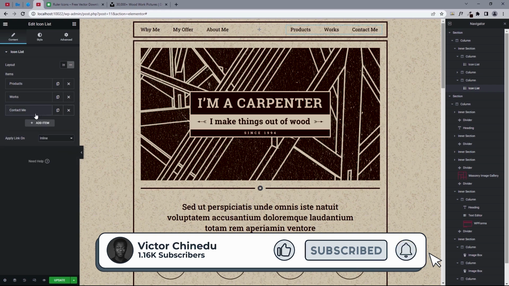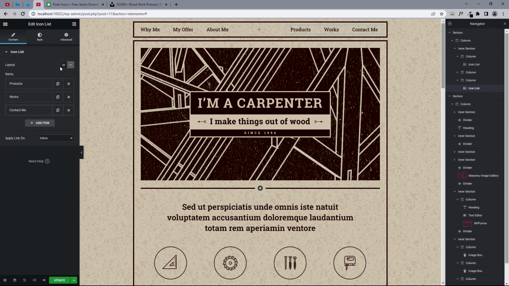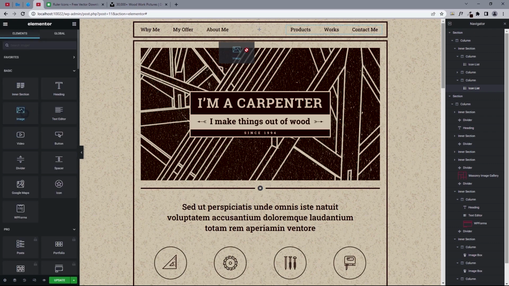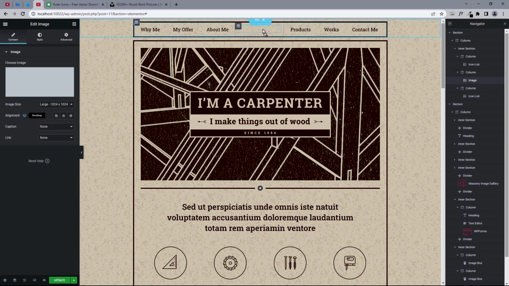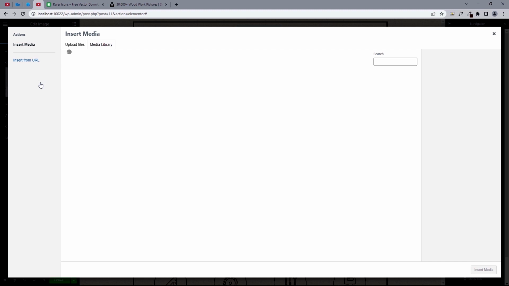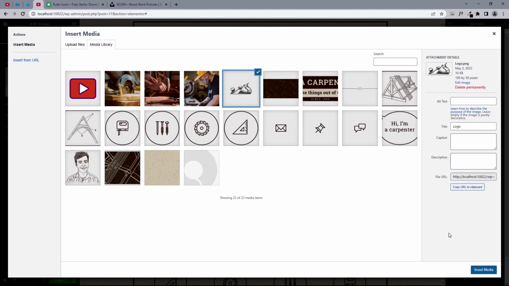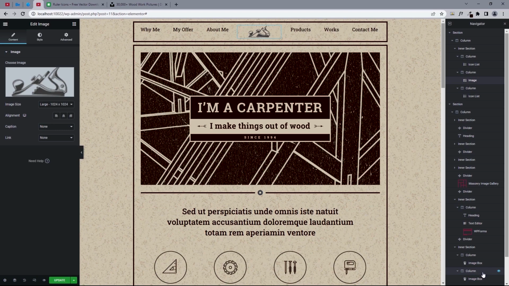Now, once we've done that, let's move on to adding in our website logo. So I'm just going to select widget and then drag in an image directly into this column. Okay, now let's click on this to choose an image, and I'm just going to select this and then click on insert media. And automatically that's going to reflect in there. And for its alignment, make sure to center align this.